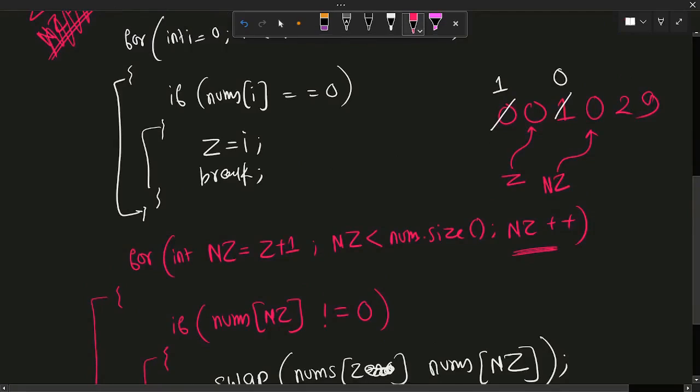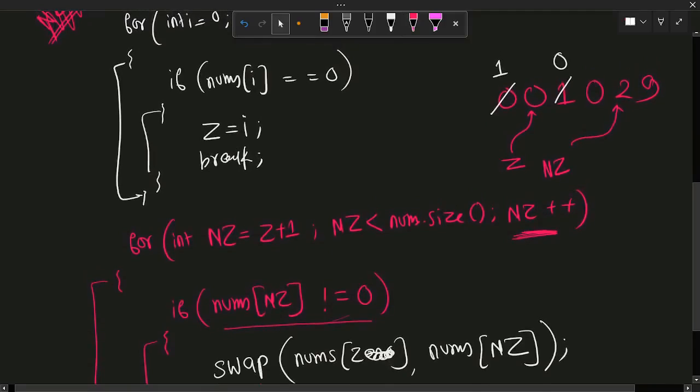Now this is not non-zero, so this statement will not execute. So we'll increment non-zero plus plus. So non-zero will be incremented from here to this 2. Clearly this if statement will work, and we will again swap the array. We will swap this element and this element. This will be 2. This will be 0.